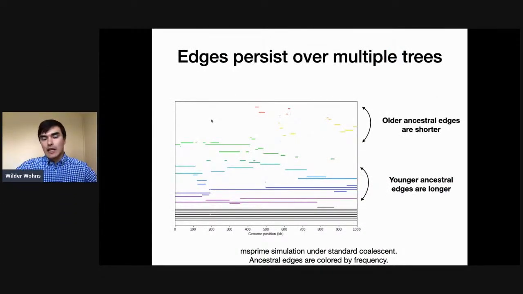So this is a coalescent simulation, 1000 kb, and we're looking at that same edge representation here. So we have the sample edges down here. These, as we saw, span the whole genome because we have all the material from those samples. And then we see the ancestral edges, and we've colored them by their frequency. And right away, you see that ancestral edges usually span the largest chunks of the genome. But as you go back in time, they get shorter and shorter on average.